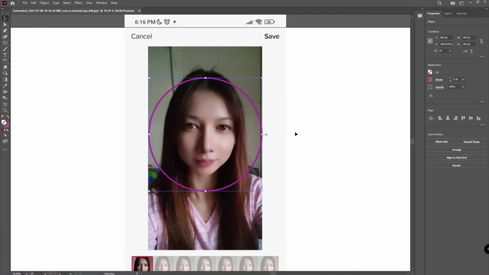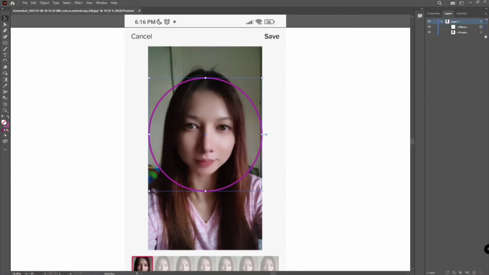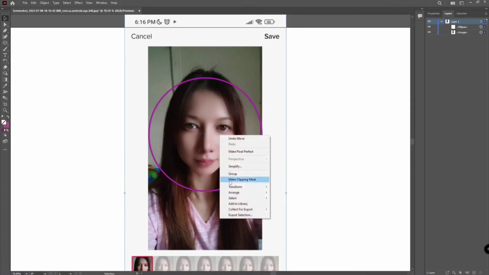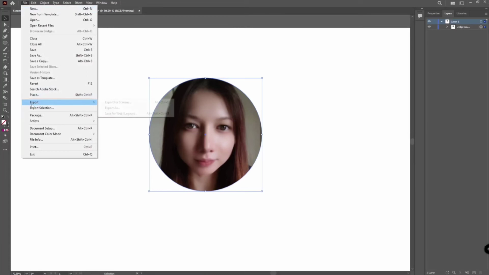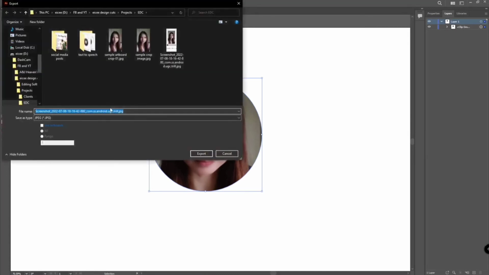And select all image and shape you made. Right-click mouse, and then click Make Clipping Mask. Click File. Export. Export as. Change the file name.